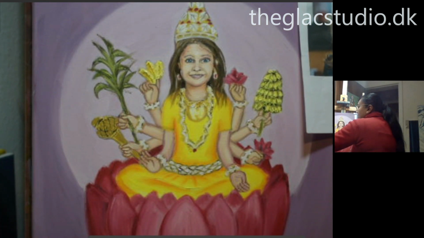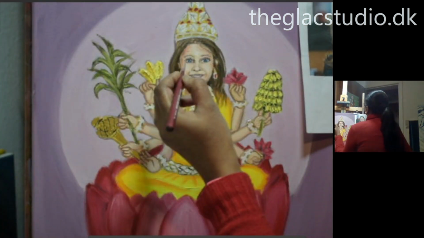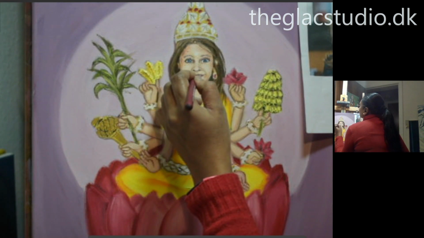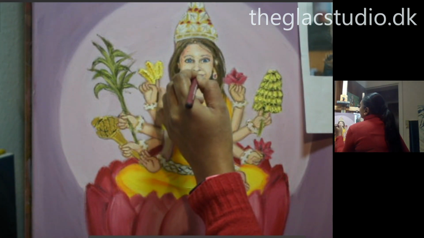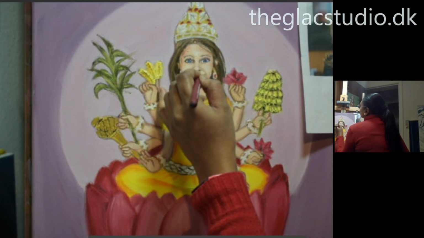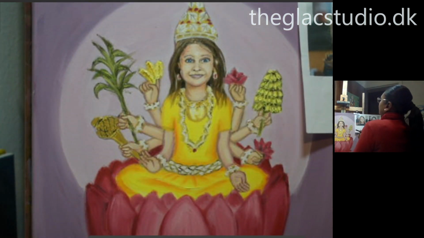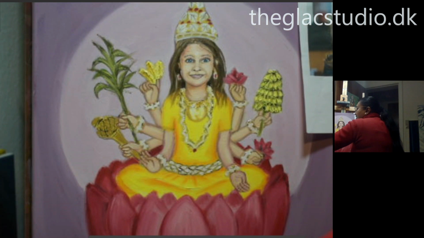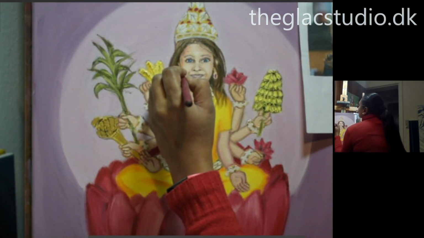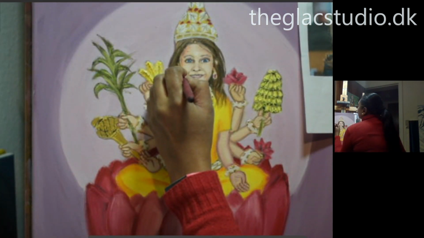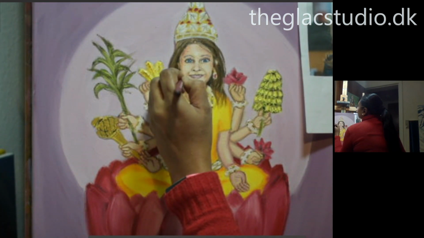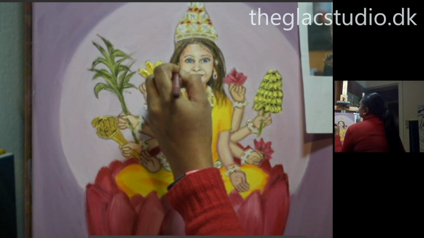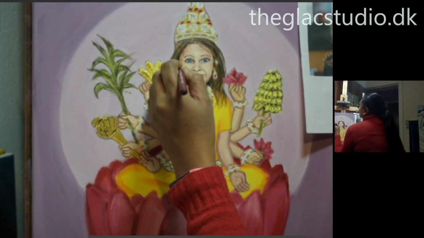Taking that dark tonality that I created for enhancing the nostril holes as well, slightly. That dark tonality again goes around her cheek line here.